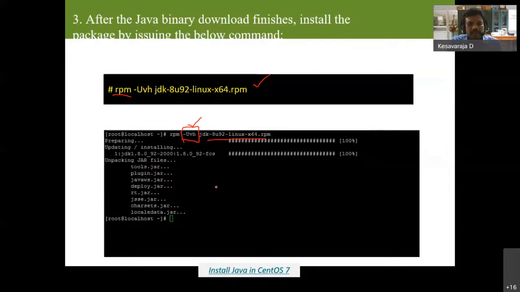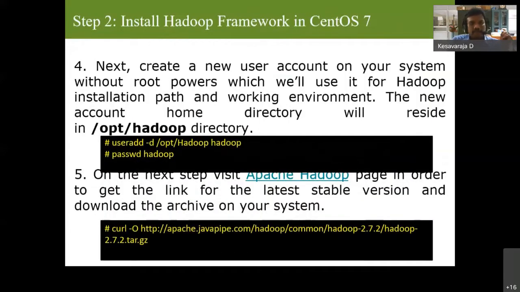So Java was installed, 100% successful. RPM is for Red Hat Package Manager, and -uvh is for update, verbose, and hash verification, followed by the JDK file. So the Java file was installed in your PC successfully. Step number 1 is naming your PC. Step number 2 is downloading Java. Step number 3 is installing Java in your PC.